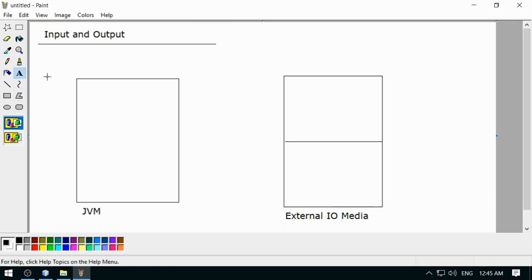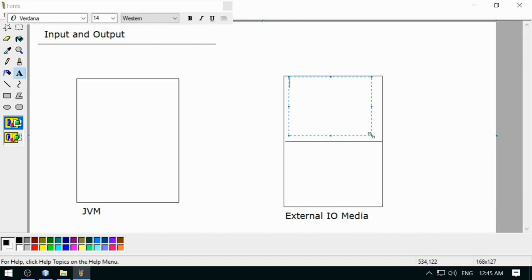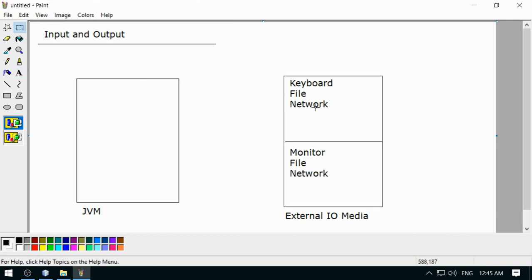Now here I am going to categorize the input output devices. Here I am going to use, this is keyboard. You can have here files, you can have network, like this. Similarly I am going to use here, this is monitor, this is file and network, right? So these are the input devices. This part is the input device and this part is the output devices.